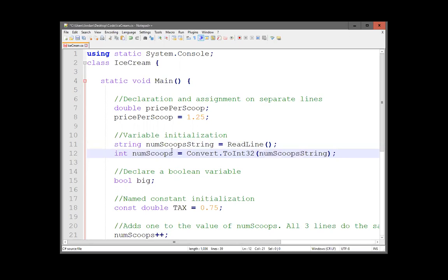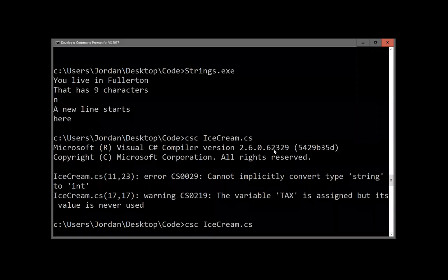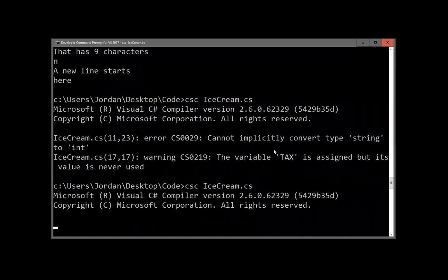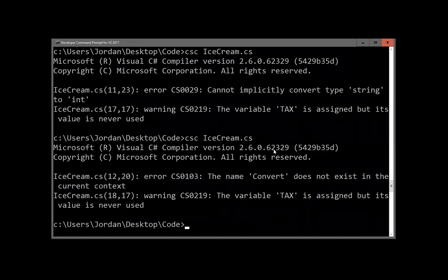All right. So if we save this code and test it out, let's see what happens. I have once again forgotten to use the using namespace. Okay, the name Convert. So this is the error we saw in the string video as well. The name Convert does not exist in the current context.